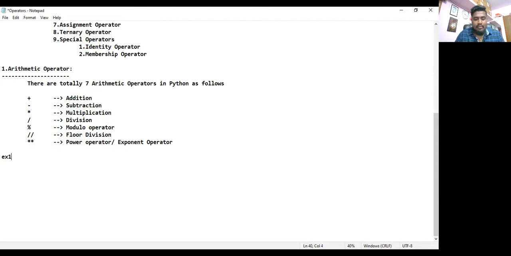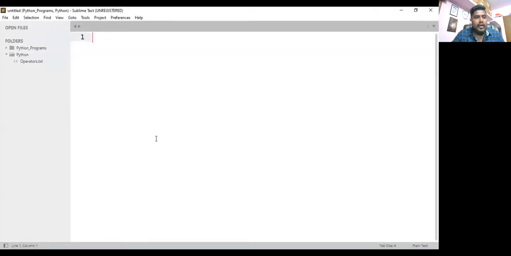I'll just consider example number 1.py. Why? Because every time I'll be considering a Python file to explain the topic. I'll just share the Sublime Text. Please tell me if Sublime Text is visible or not. I hope Sublime Text is visible for each and everyone.